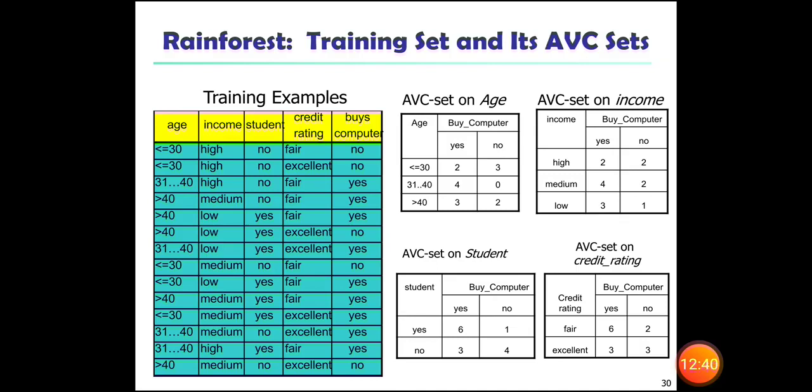So like that, if the training set of data is given, it can be partitioned in different ways. By that you can easily understand how the data can be categorized. When we partition the data set, each and every time we need to depend on the label. So with respect to label or attribute, we have to categorize these values. This is nothing but RainForest. There is a training set and its AVC sets.